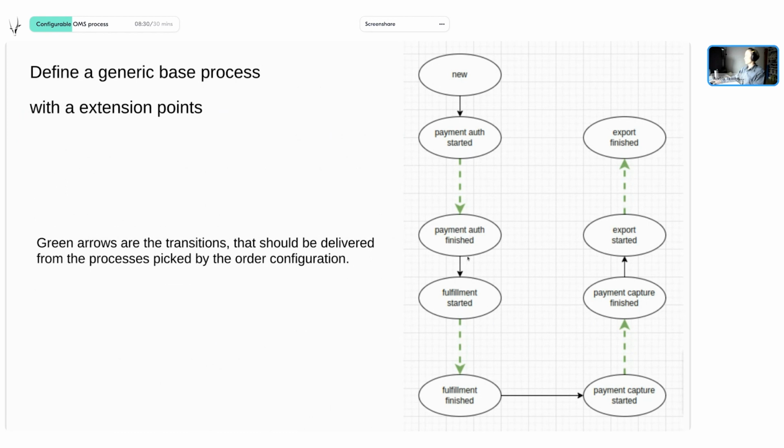Then after authorization, we start so-called fulfillment. After fulfillment goes payment capture. After capture goes order export. What's important here is that this global generic-based process doesn't contain the transitions.